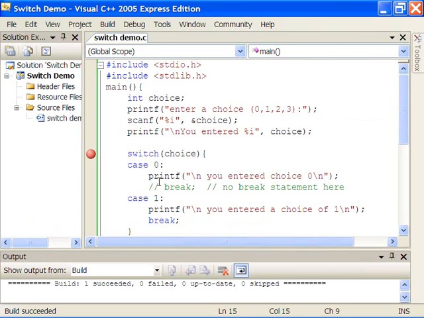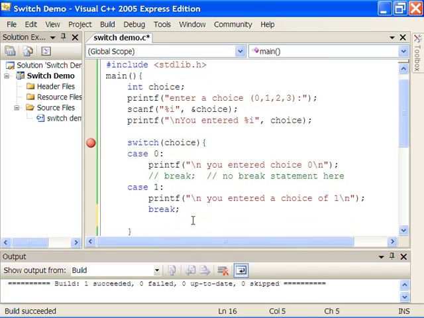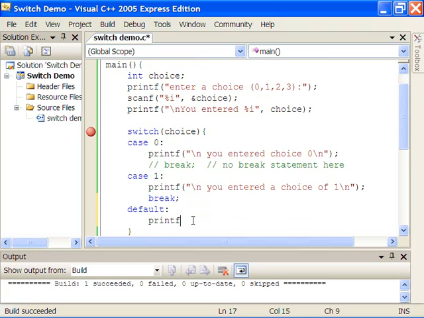Okay, in this, what if someone entered something other than 0 or 1? Nothing would happen, the switch would just be over, it would fall out the bottom. If we had a default case, and someone entered other than the cases that are available, we could say you did not enter 0 or 1. Put in some carriage returns here so we can see what's going on in the output.